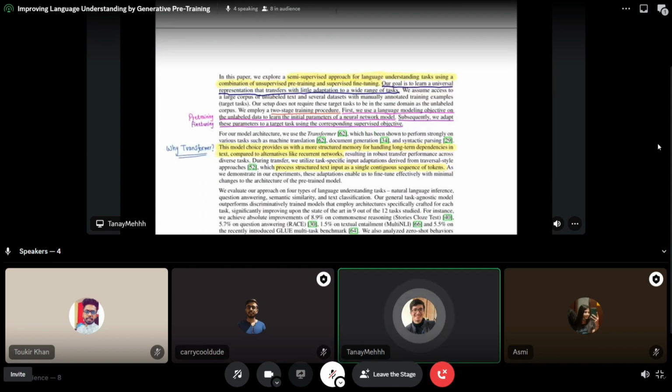This paper uses a semi-supervised approach for language understanding, using a combination of unsupervised pre-training and supervised fine-tuning. The entire paper is actually semi-supervised, but the part that is most interesting, the language generation part that I think most of you are interested in, is basically unsupervised pre-training, right? As you can see in this line, the goal is to learn a universal representation that transfers with little adaptation to a wide range of tasks.